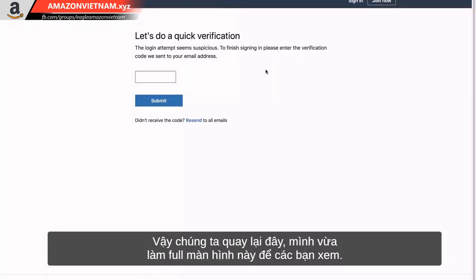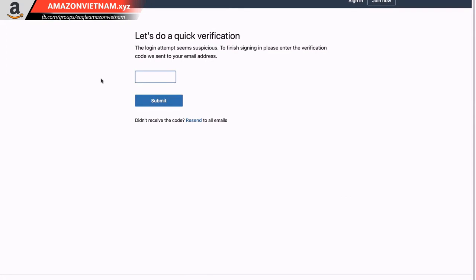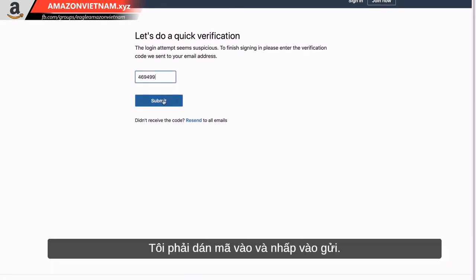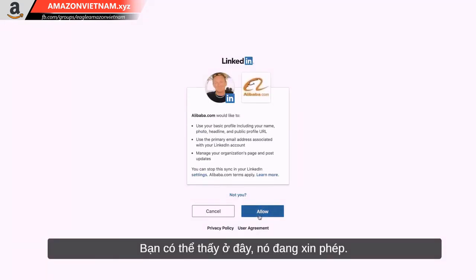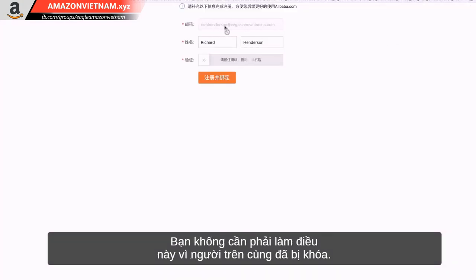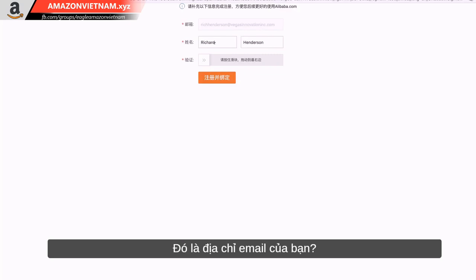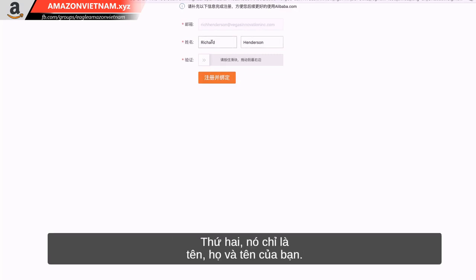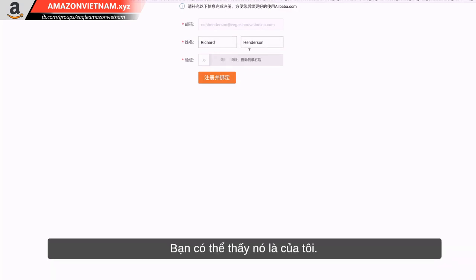So we come back here. I've just made this full screen so you can see it. I'm going to paste the code in and click submit. You can see here it's asking permission. You just want to click on allow. It's giving me the option to translate. You don't actually need to do this because the top one's locked in. It's your email address. The second, it's just your name, first name and surname. You can see it's pre-populated mine.